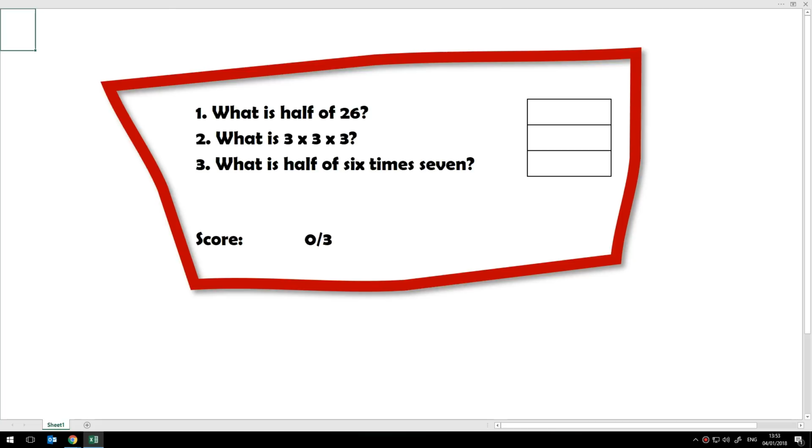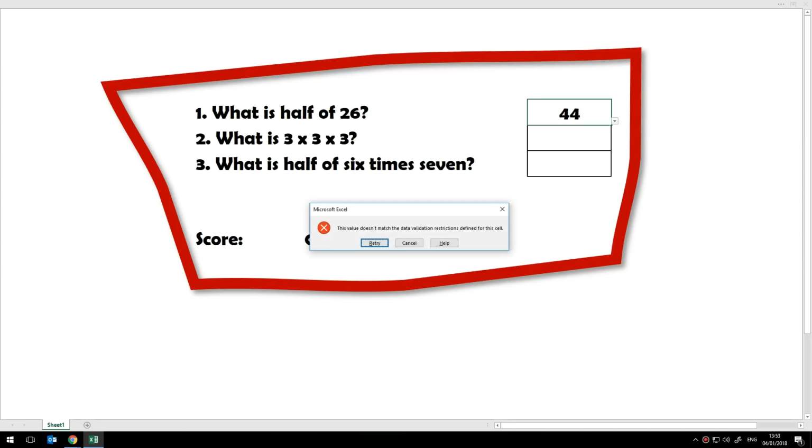We've got 3 questions and we have the score at the bottom. The first question, what is half of 26? On the right hand side where the answer can go, you see we have a drop down in the cell which I can click, and that provides me with 3 possible answers. I can type these answers in, but if I try typing in a number which isn't included in that list, then Excel won't let me.